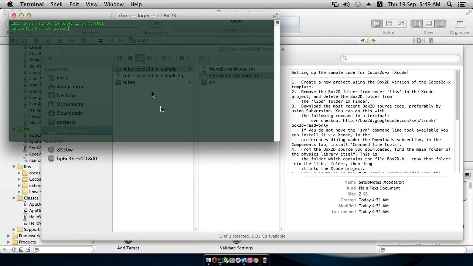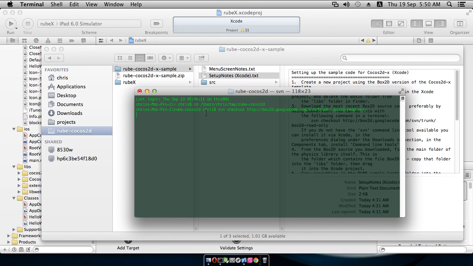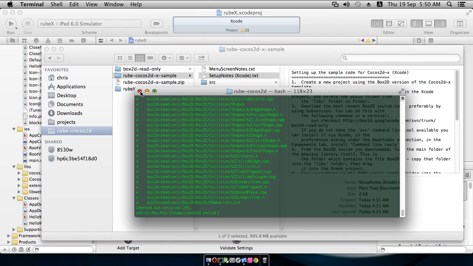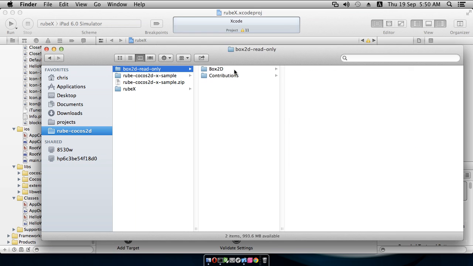And in Terminal, I'm going to cd into this folder that I've been doing everything in and run that command, and then we'll see when it does what it's going to do. We'll see we have a folder here called Box2D Read Only, so that's the hot off the press version of Box2D.